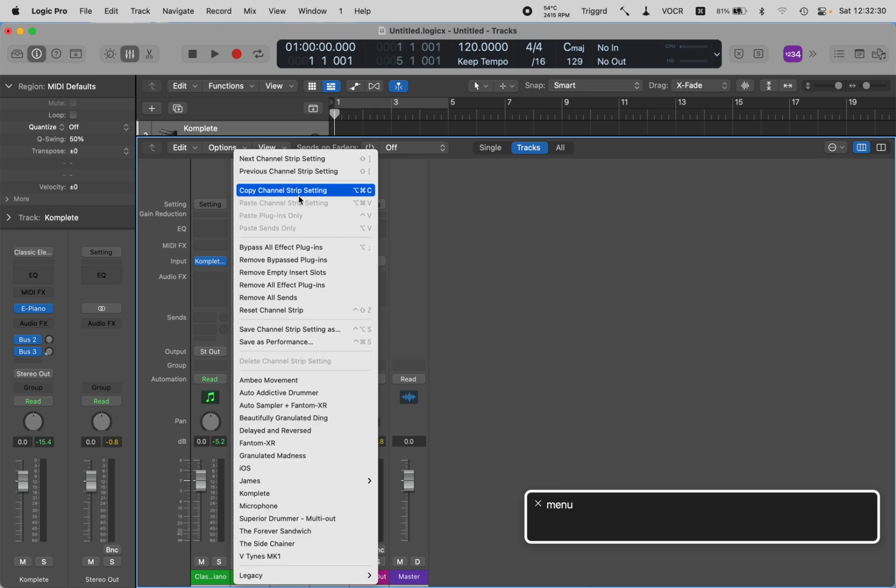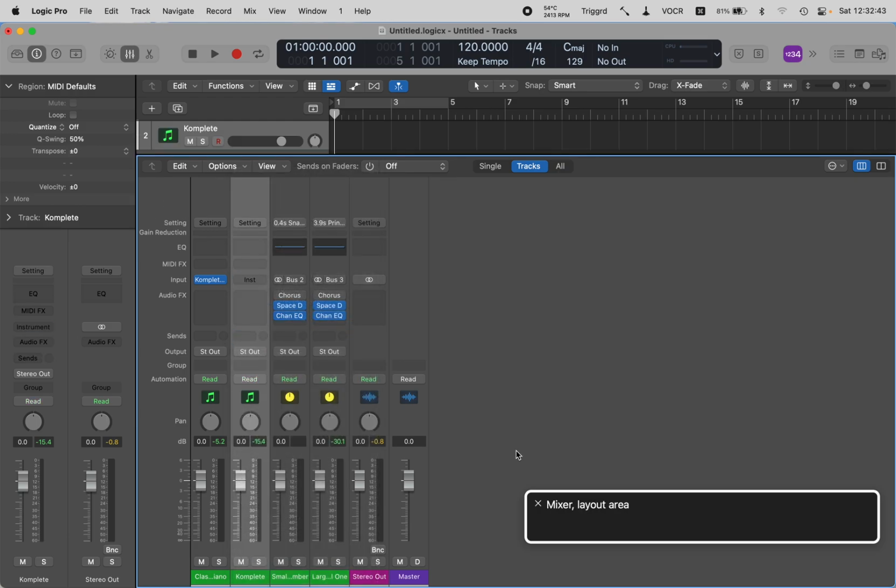Menu. In here should be something called reset. Bypass all, remove bypass, remove empty in, remove all effect, remove all sends. Reset channel strip, control shift Z. Notice, reset channel strip, control shift Z. I'm pressing enter here. Mixer, layout. The channel strip is now dead. When I play my keyboard, no sound.